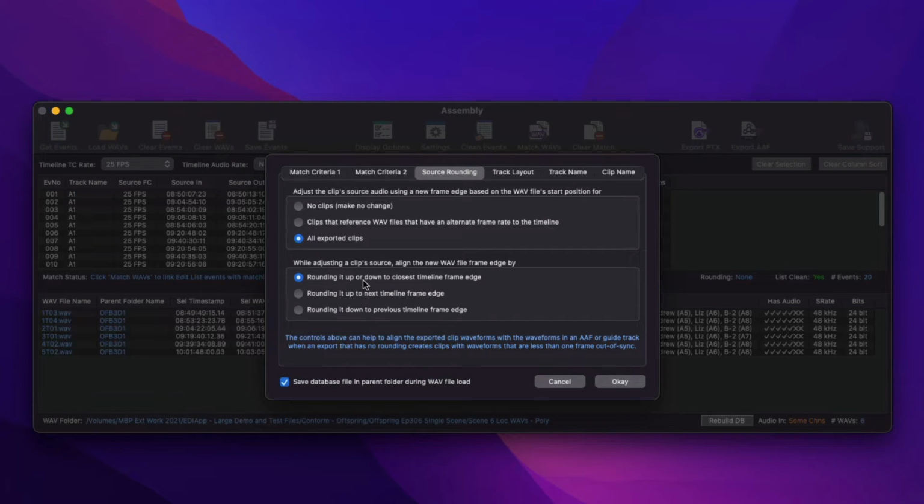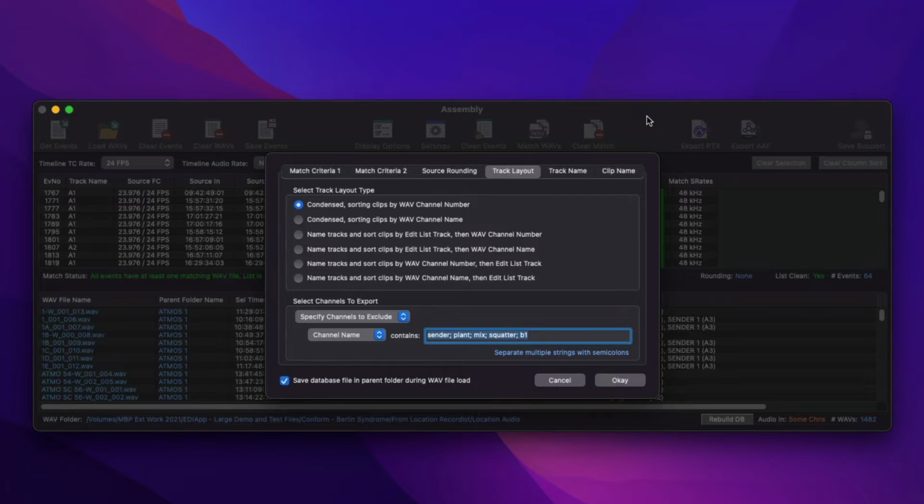Please note that this feature will not resolve all subframe sync errors that you may encounter, as these can be caused at different points in the production and post-production process. The next Assembly Settings tab sets the track layout.